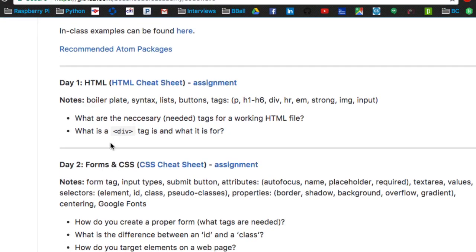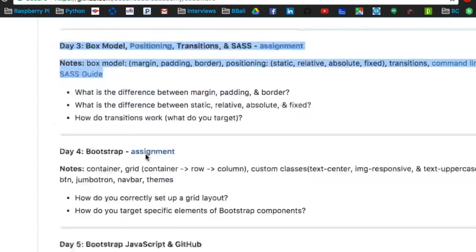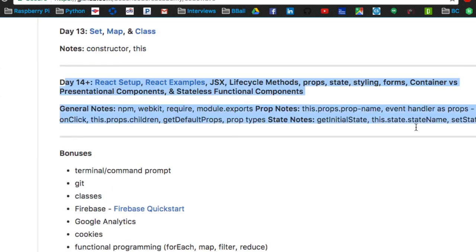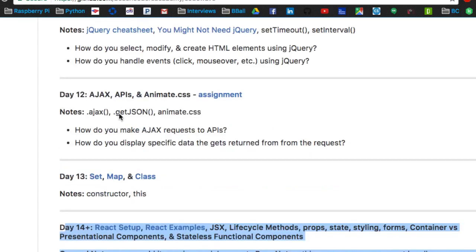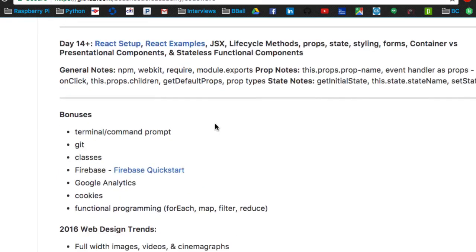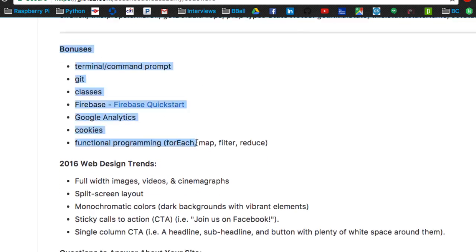We'll get into that. Then we have day 2, what we're doing, 3, 4, all the way up to day 14. Now, why does it stop at day 14? Because we might spend a little more time on Ajax and APIs. We might spend a little more time here and there. So it's not hard set dates, but definitely we want to push to get to React. Then these bonuses are just some of the things, if we have extra time and someone wants to learn about them, then I could teach these things.